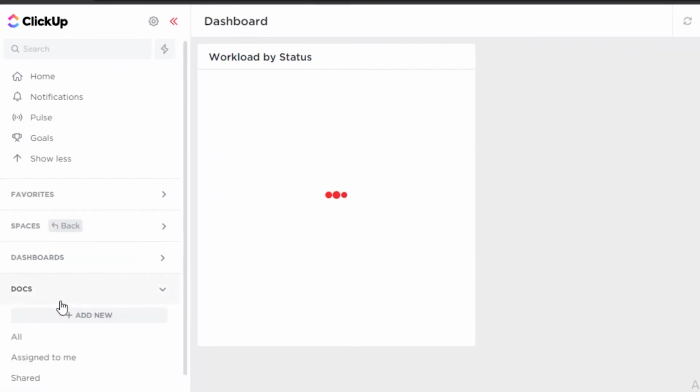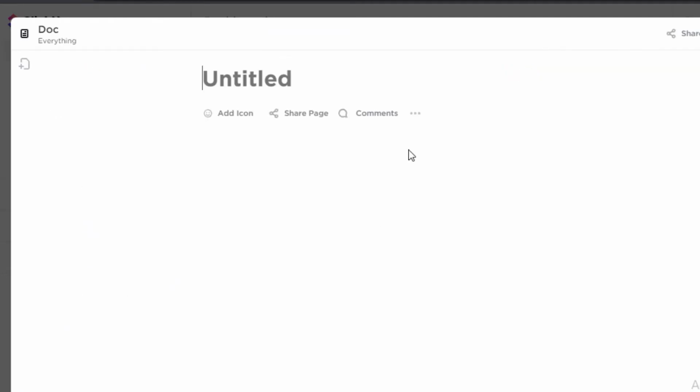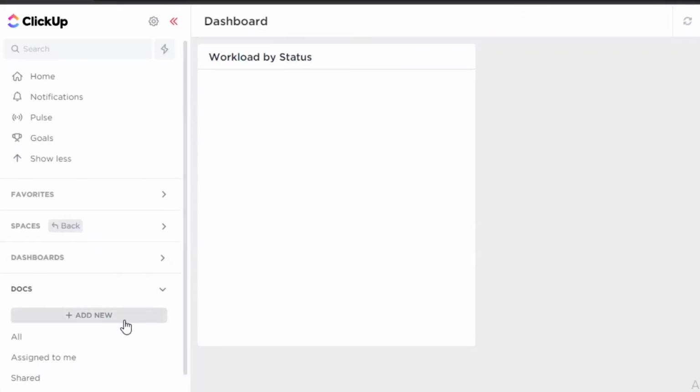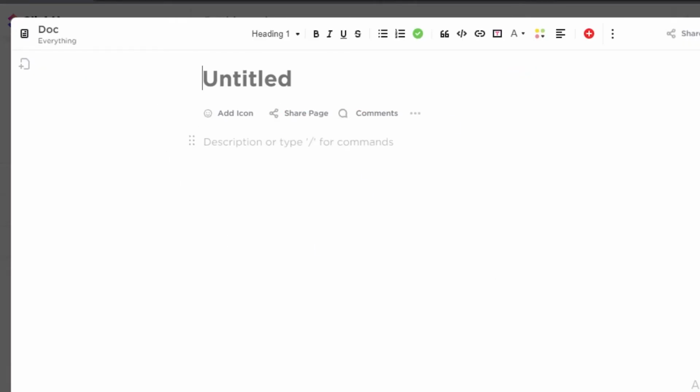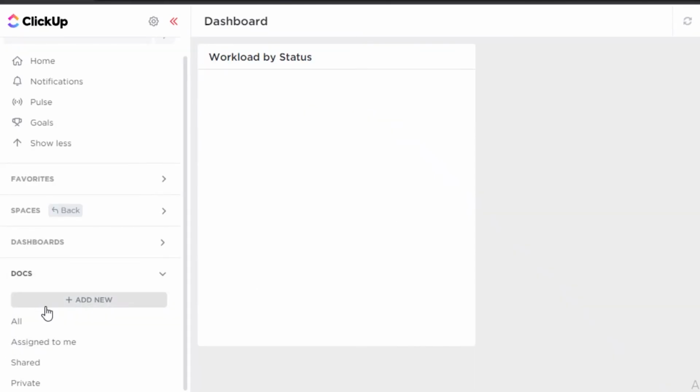Now below that you have your docs. So in your docs you have all the documents that have been uploaded in your workspace. You can add comments in docs as well and upload them to a task. And generally the docs feature is more like a note-taking feature here on ClickUp.